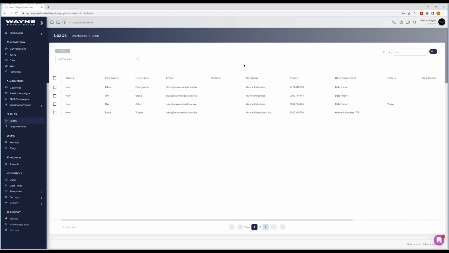Okay, now that we have some data in the system, we know how to filter, we got our phone system set up, we got our email set up, so why don't we make our first call within the platform? So there's two ways to place calls within the browser. The first way is this icon up here.